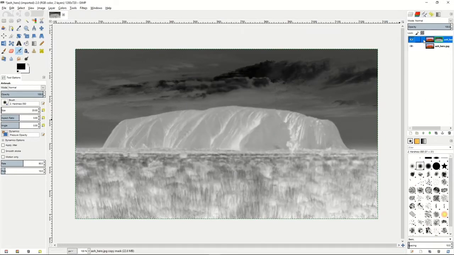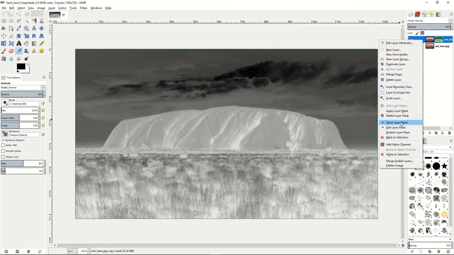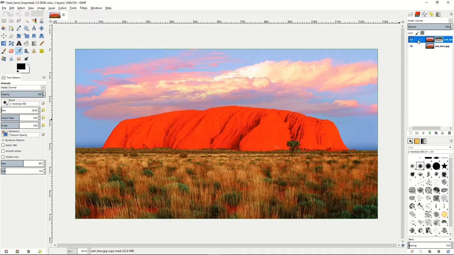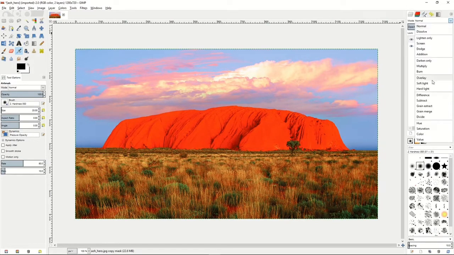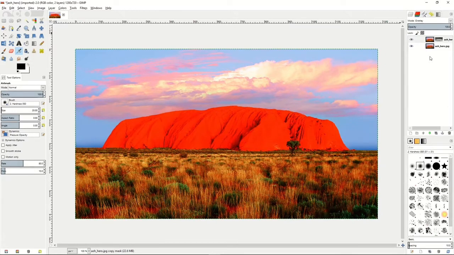Next, go back to your layer mask. Click Show Layer Mask to turn it off. And there you can see we have our contrast mask on our layer. Now make sure to set your layer to Overlay instead of Normal, so that way you can see our contrast on top of our bottom layer in GIMP.